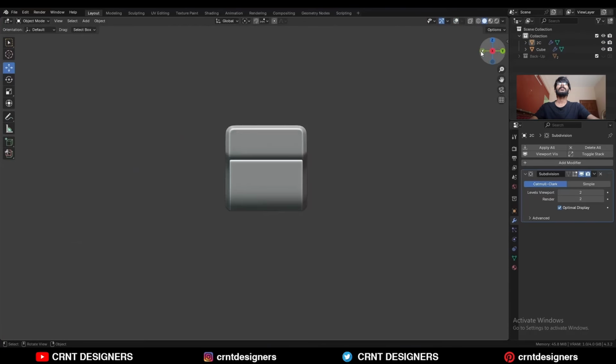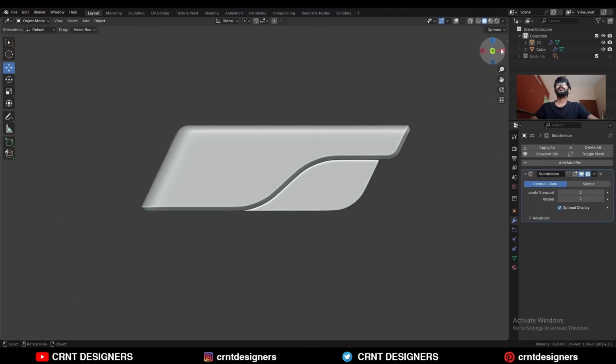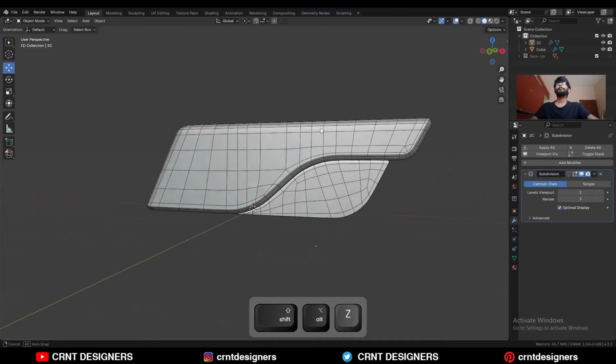In this way you can create this kind of design. You can see the form and you can see the topology.